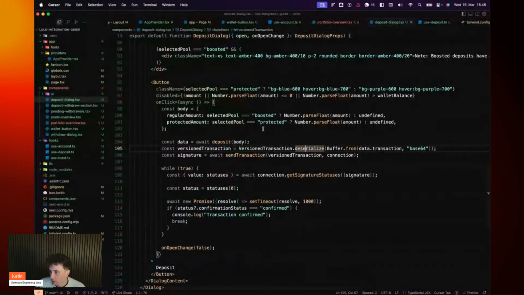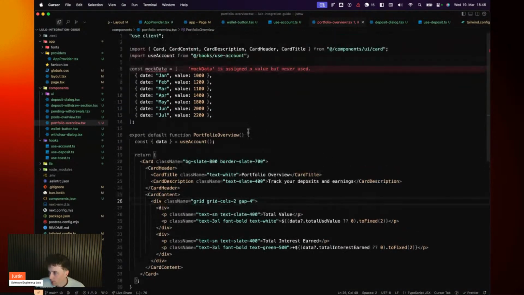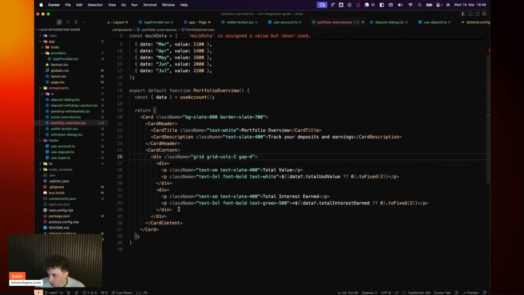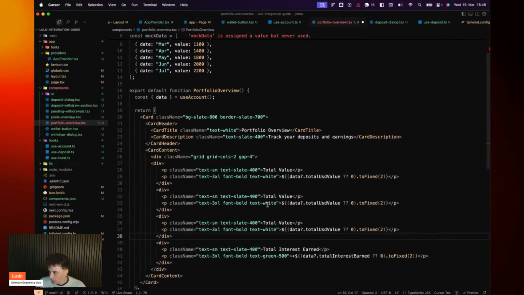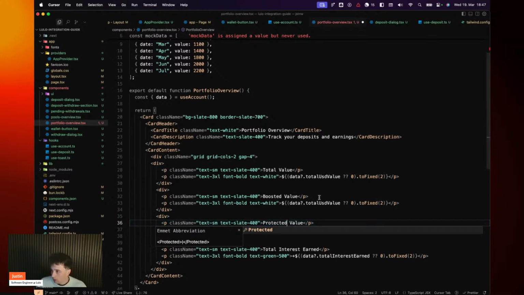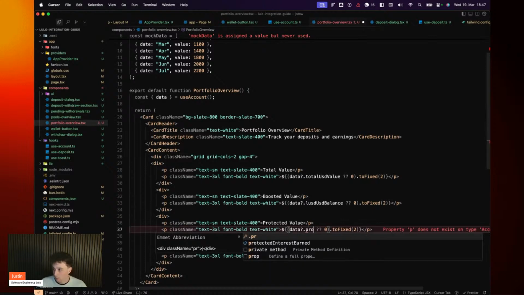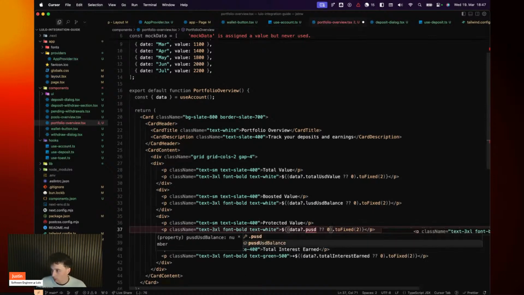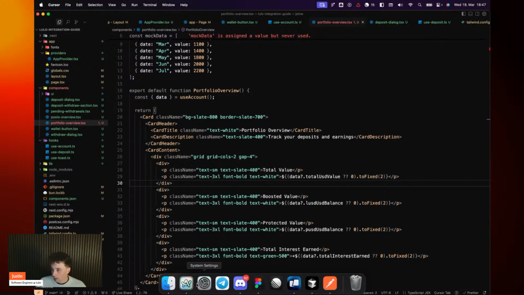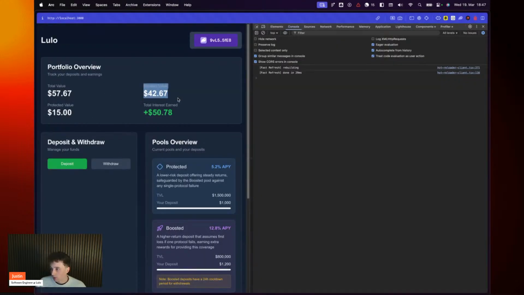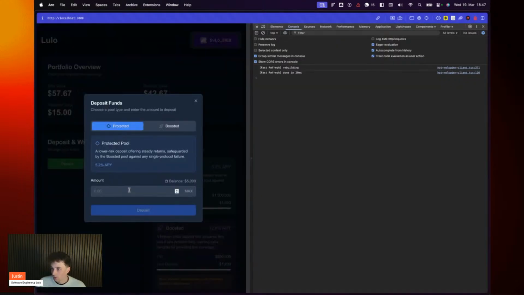Also to show more details here, actually, that better proves what happened, we're gonna add 2 more values here. We do boosted value and we do protected value. Boosted is LUSD balance, as I said previously, and protected is PUSD balance. So let's have a check again. We see boosted value is 42, protected is 15. If we now go to deposit another 5 protected, we see that protected increased, hopefully.